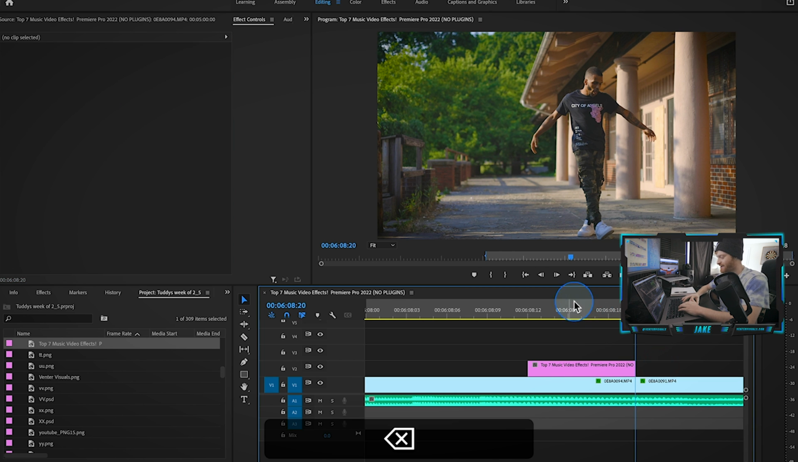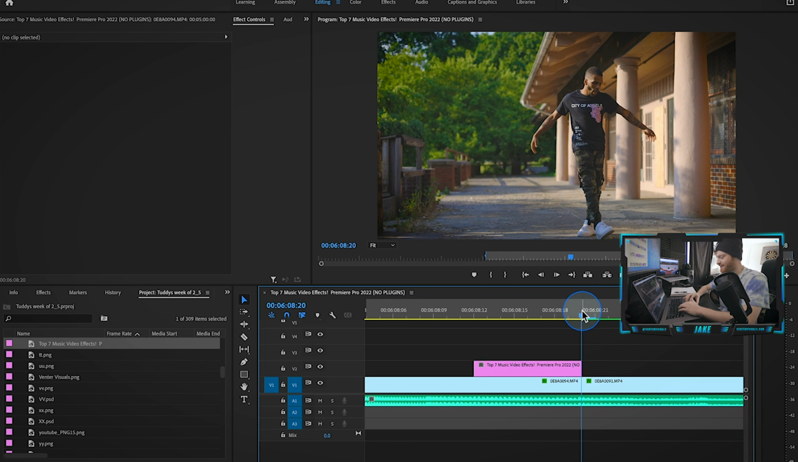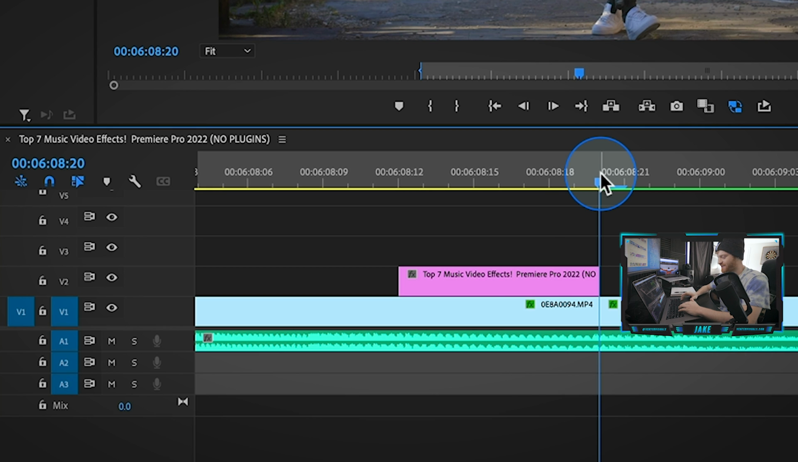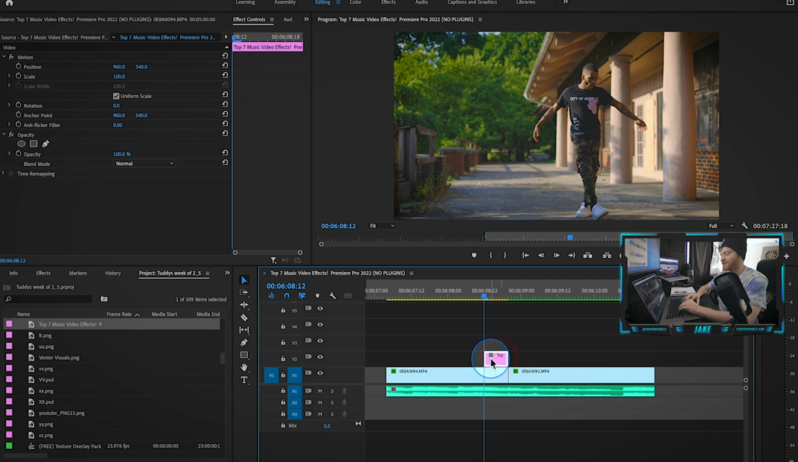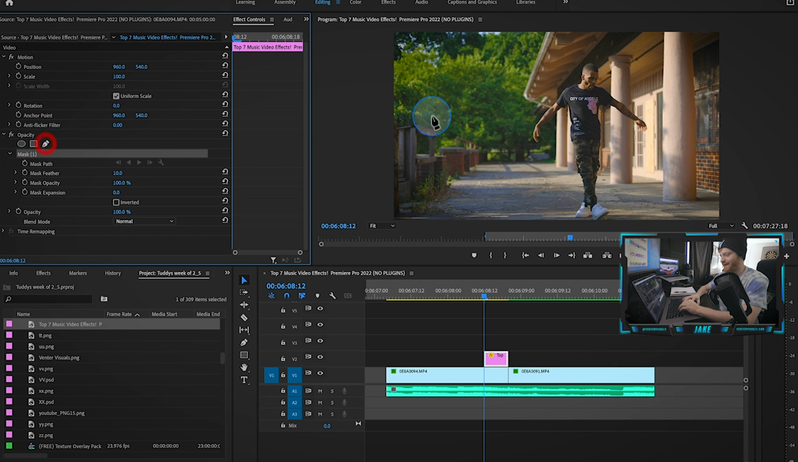Going to cut a large part of that excess off right there. Let's scroll over and see how many frames this is. 1, 2, 3, 4, 5, 6, 7, 8 frames. So now all I'm going to do is take this picture that we've placed above our first clip, come over to my opacity, click on this pen tool, and start tracing around his outline here.